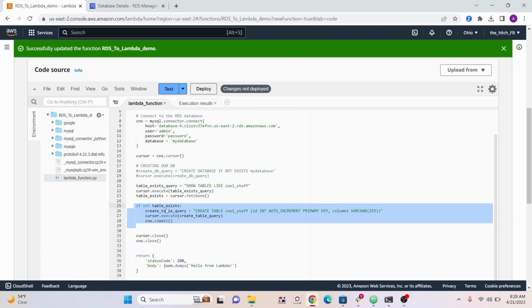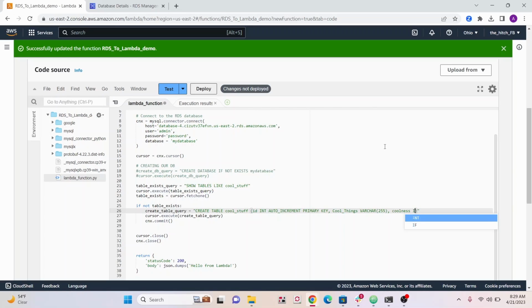So if the table doesn't exist, we're going to do this create table cool stuff, and it's going to have an ID as the primary key, and we're going to have a column one varchar, which is going to be varchar 255. So this is just like SQL. Let's change the column one name though to cool things, coolness, and we'll make that an int. Yeah, so that should be it.